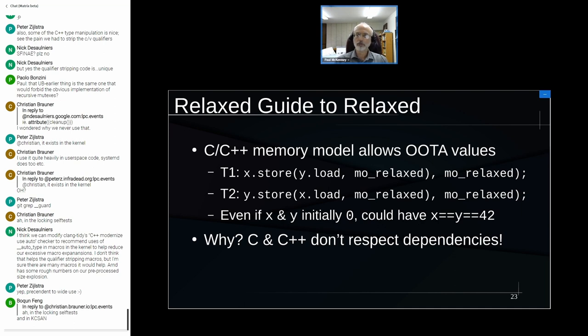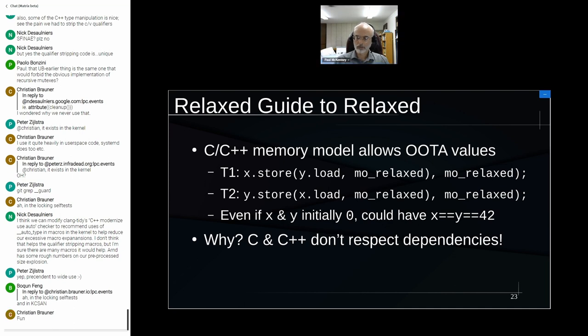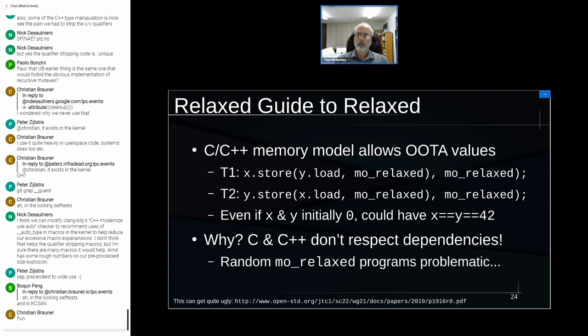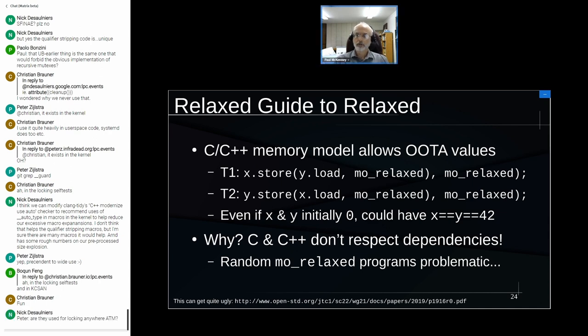The basic reason is that neither C nor C++ respect dependencies. I mean, they respect some dependencies. There's a limited set they have to respect. But in general, the standard allows them to break them. Thing is, if you have a random program with memory order relaxed, it's problematic, and the problems can get quite ugly, and there's a working paper talking about that.